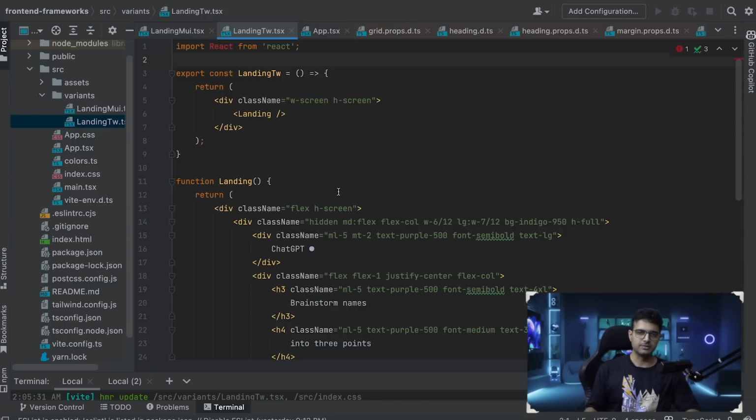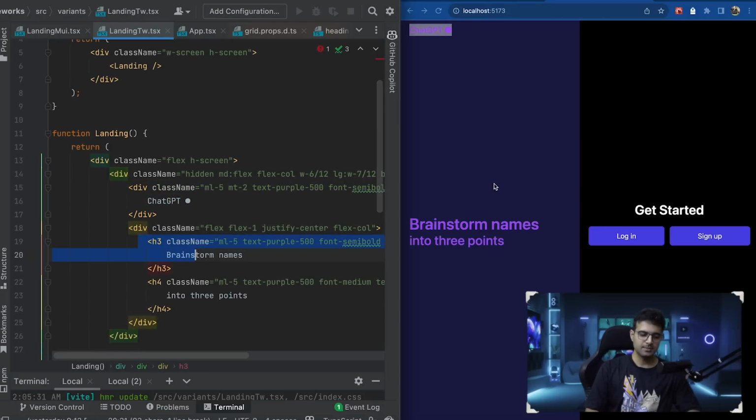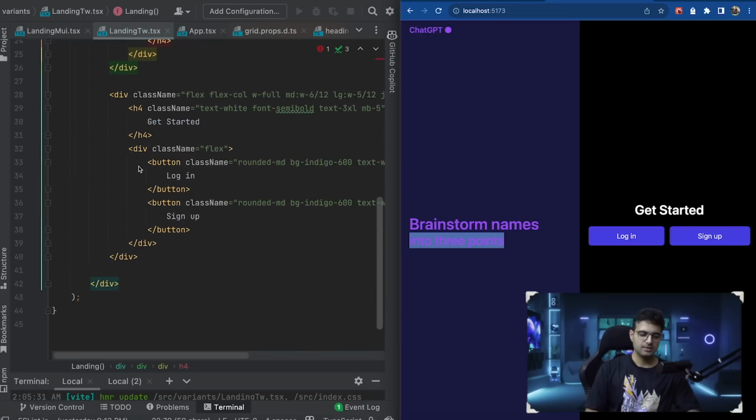Feel free to look at the website. The code is linked in the description, but at a high level, this div represents this thing right here. This H3 represents the title. This H4 represents the subtitle. These are the 2 native HTML buttons. And this is the get started text right here.